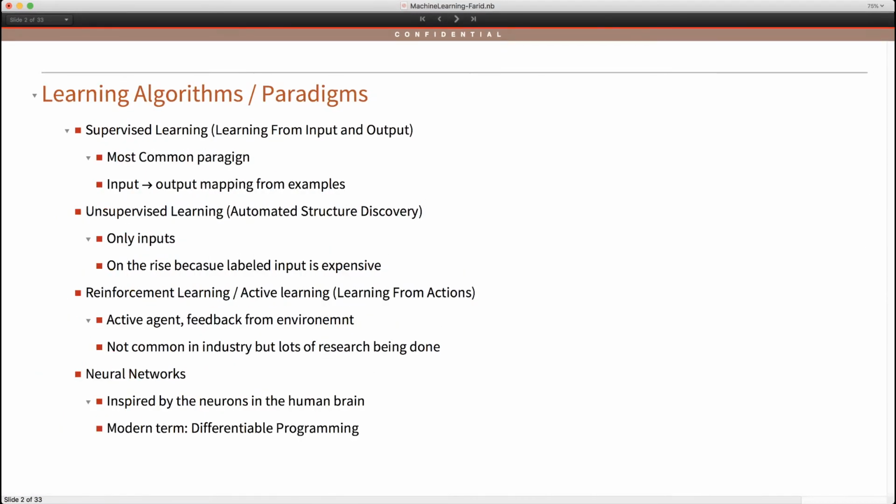The third scheme can be active learning, often referred to as semi-supervised learning or reinforcement learning. This paradigm is not yet common in industry, but lots of research is being carried out. The definitions and techniques in this category are still fluid. Last but not least, neural networks. This is inspired by how the neurons work in the human brain.